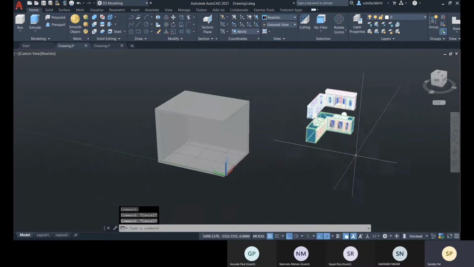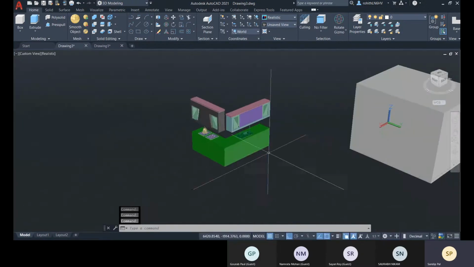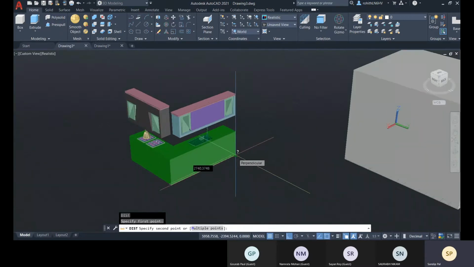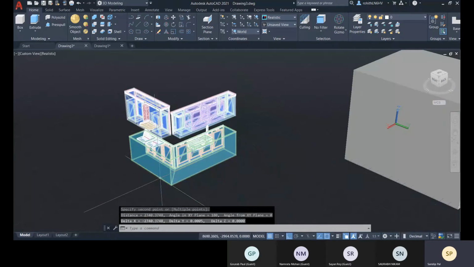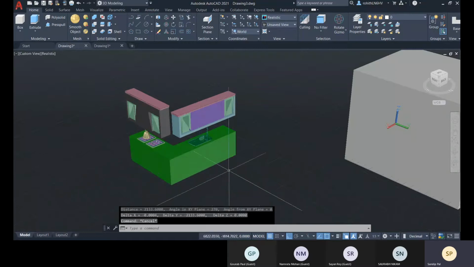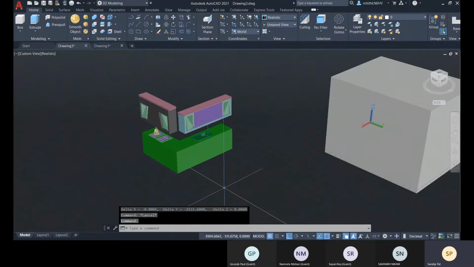Okay, now what we will do is we will check the dimension that this is proper or not according to our fit. So for that, what we will do is DI enter, distance from this point to this point. So this is now 2740 and from this point to this point. Yeah, so that we can fix it within this.